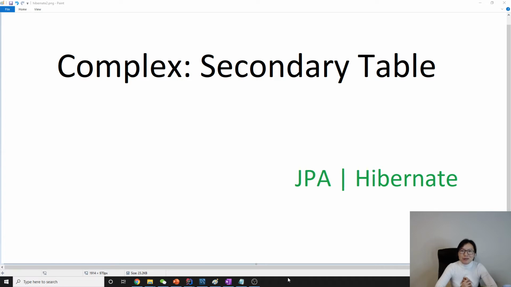So this brings us to this video's topic, complex mapping. In this video, we're going to talk about secondary table. What is a secondary table? We have one class, but we map it into two or more tables. This usually happens in legacy systems.